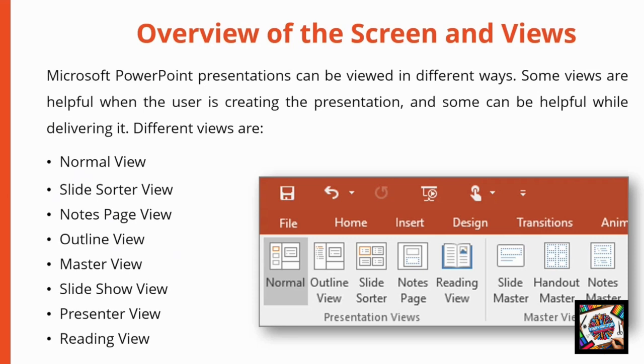The views that are available and we will be talking about are normal view, slide sorter view, notes page view, outline view, master view, slideshow view, presenter view, and reading view. So for the next two sessions, we will be talking about the different views and screens available for us.